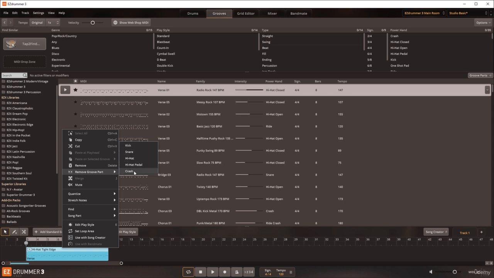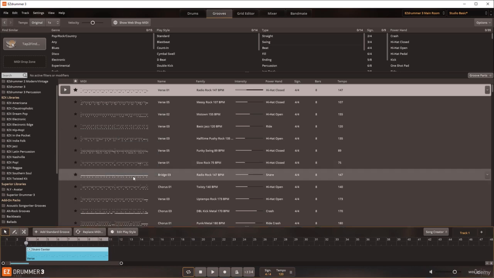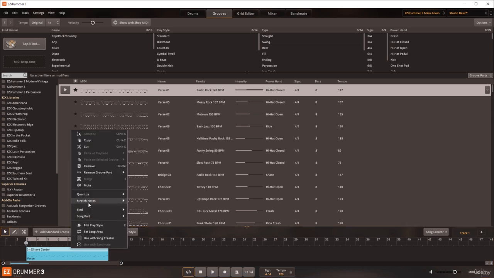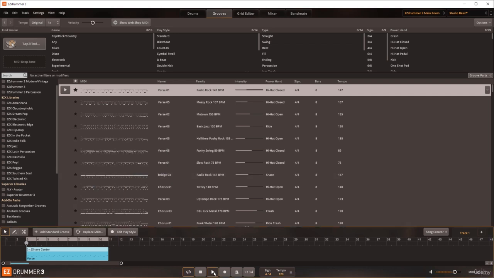This will adapt and change dependent on the particular pattern that you have selected. In this case, we've got these elements. If I select hi-hat, then when I play this pattern again, the hi-hats have been removed. Have a listen. Let's do that again. Right-click, go up to Remove Groove Part, and this time I'll remove the crash from playback. Here we go.